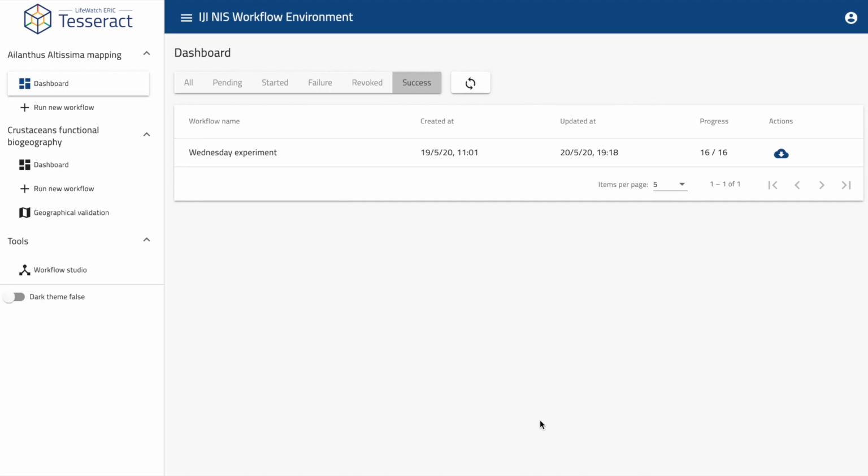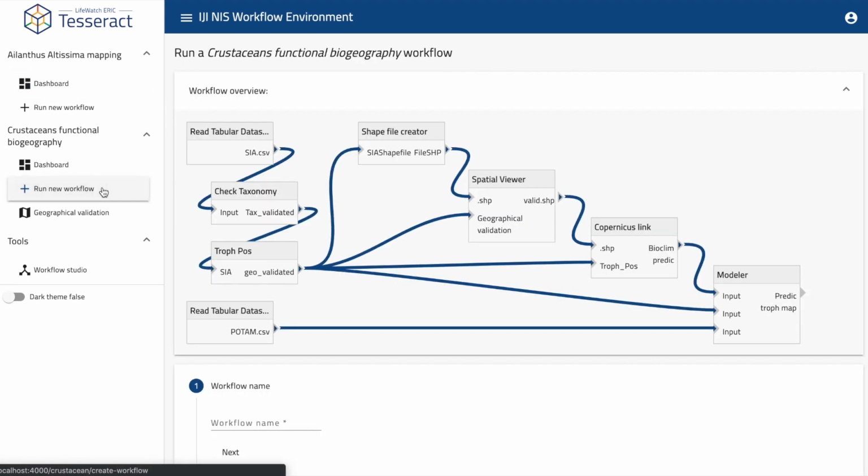To run a crustacean's functional biogeography workflow, we have to go to the left menu and click on Run New Workflow. The first thing presented to the user is a static diagram of all the necessary steps that the workflow needs to execute in order to obtain the predictive trophic map, and which files this workflow requires as input data.